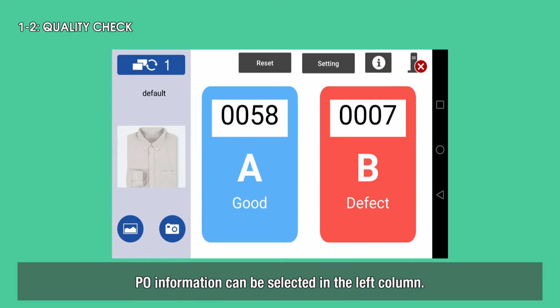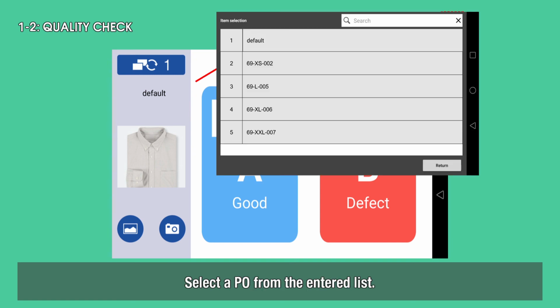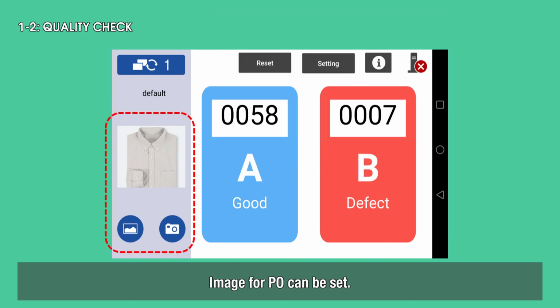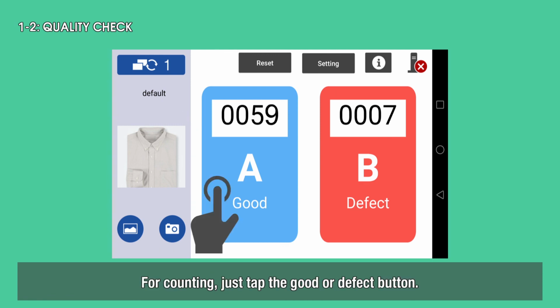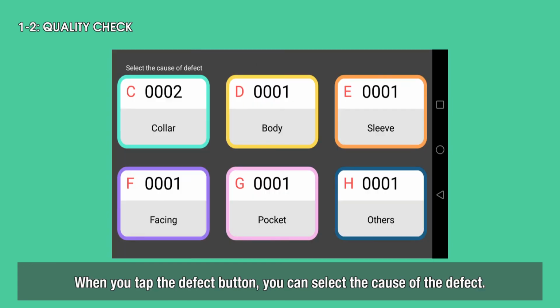PO information can be selected in the left column. Select a PO from the entered list. Image for PO can be set. For counting, just tap the Good or Defect button. When you tap the Defect button, you can select the cause of the defect.